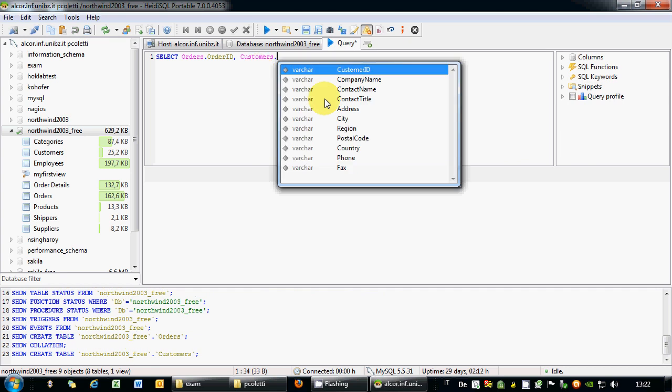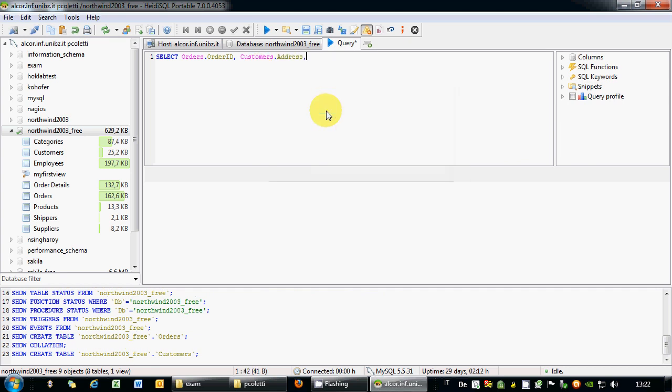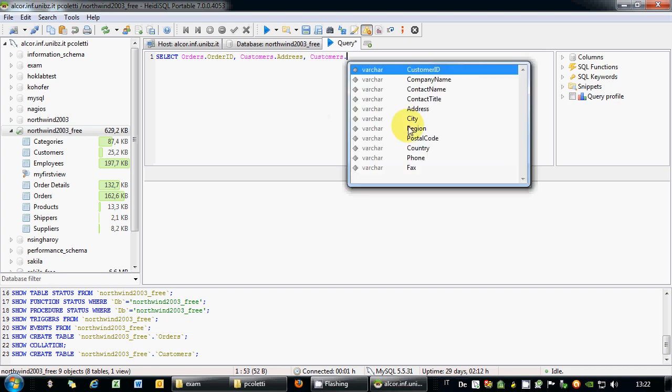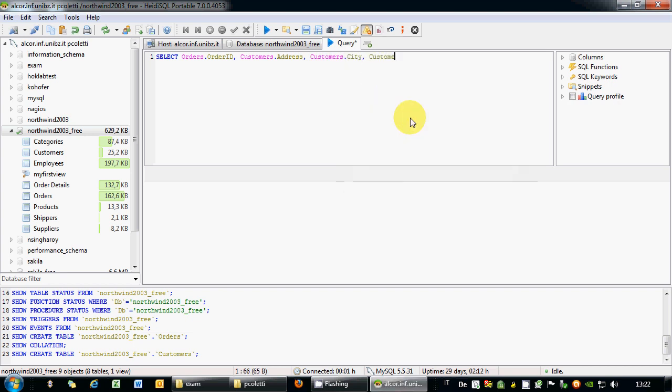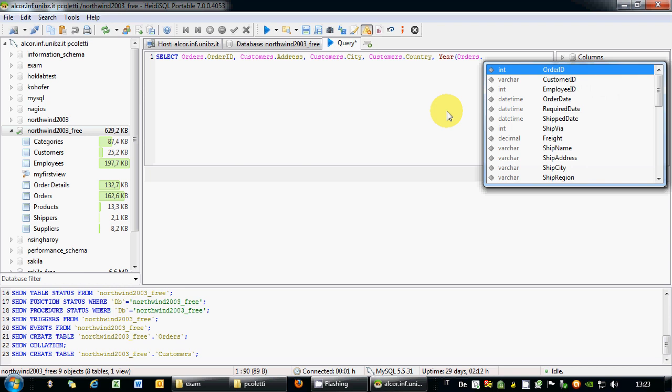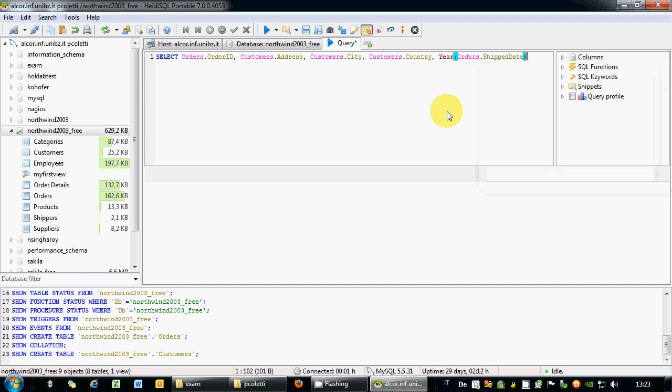customer's address, city and country, customers, city. I put every time the name of the table. It's not mandatory. You could write address, city and country, but in this way the drop-down menu comes automatically, and it will help me avoid mistyping. And with the shipped year, calculated from shipped date. So year, which is a function, orders, shipped date.